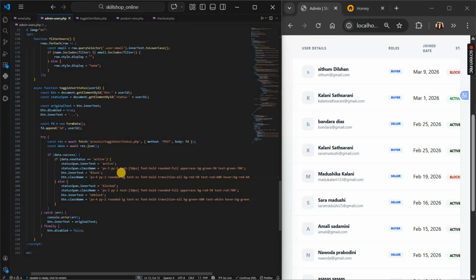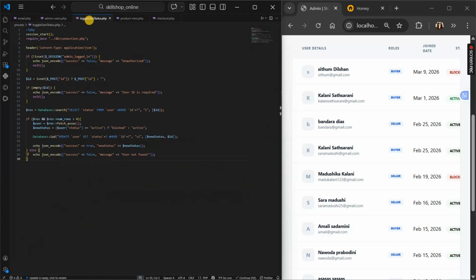This is our toggle_user_status.php file. Security is our first priority. We must ensure only an authenticated admin can change user permissions. The script checks the session, admin_logged_in. If a hacker or a regular user tries to call this file directly, it returns success false, message unauthorized, and stops immediately.